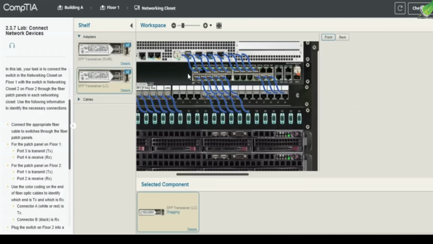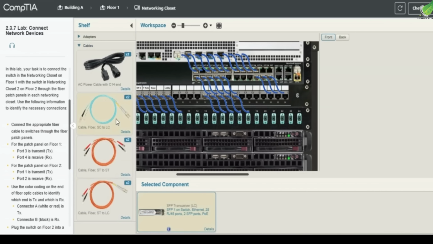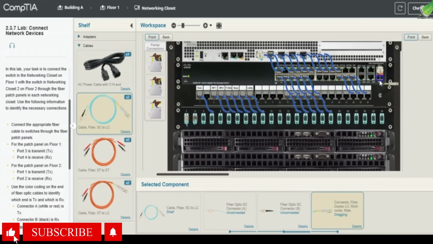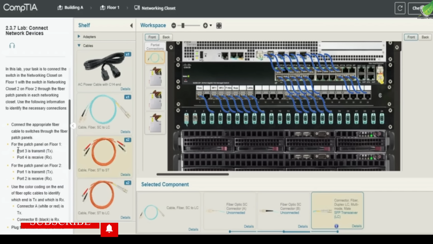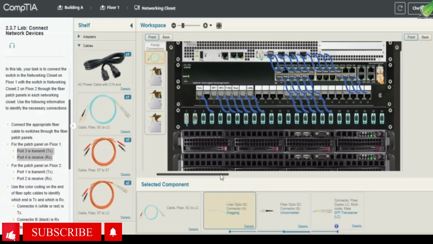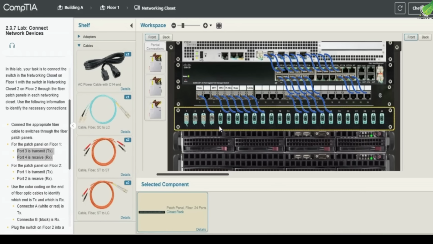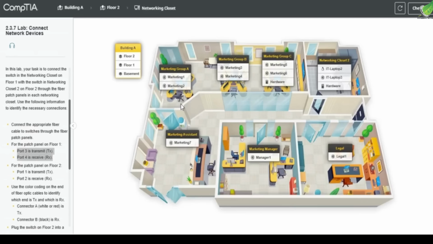Okay, let's see the adapters. It's going to go into the ports, and this connects port 3, port 4. Okay, this is going to go to port 3, and this is going to go into port 4. Yep, port 3 and port 4 here. And let's see, building A, floor 2. Yep, and then let's go into the hardware.